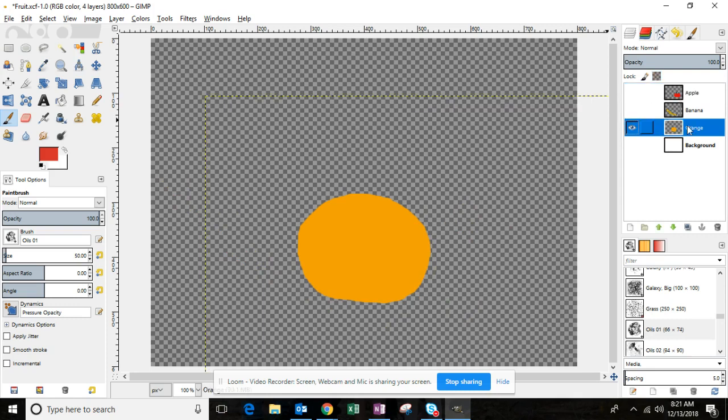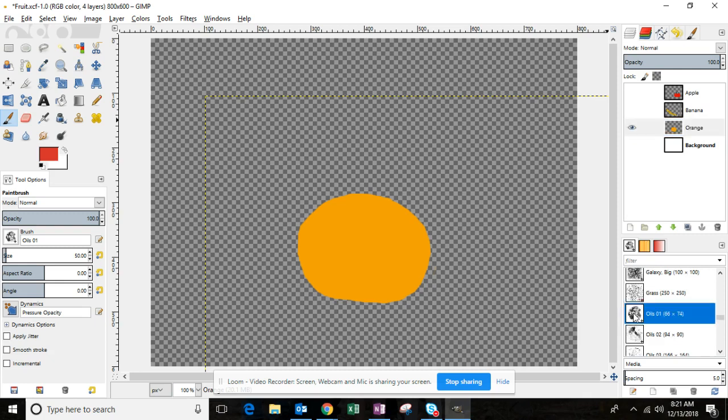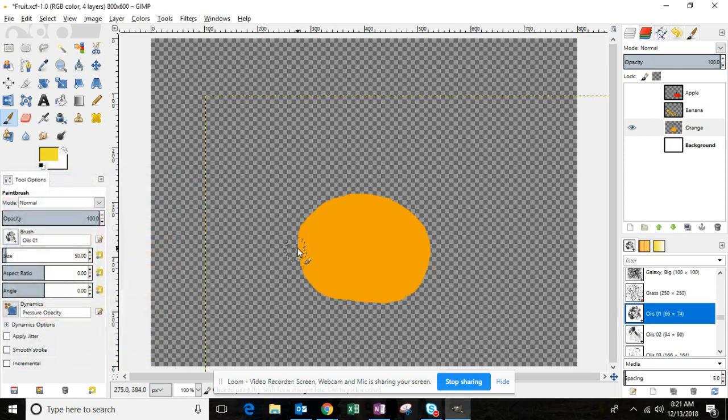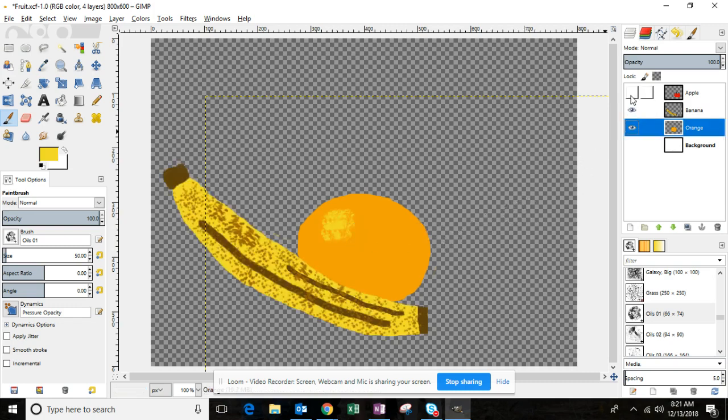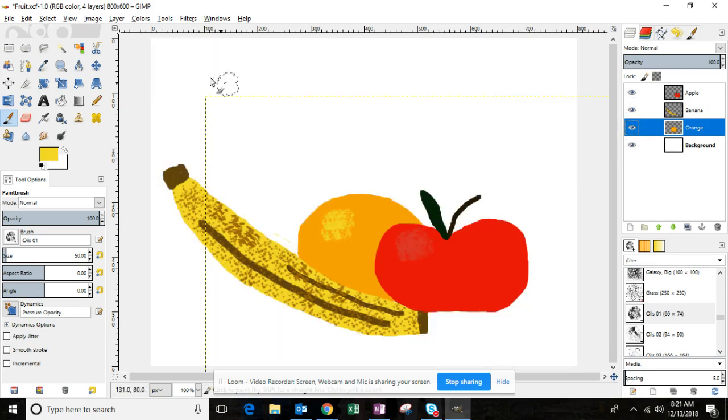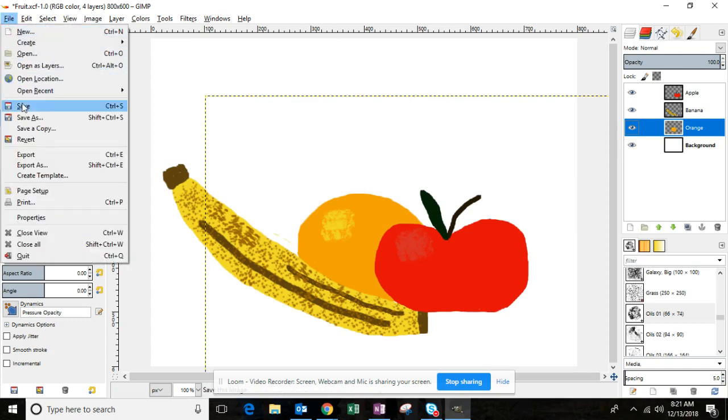So turn off the apple and banana, get to the orange. We're going to repeat the steps. I'm going to stick with my oils. And we're going to add some special effects to the orange. I'm just going to do the same thing. Just add a little bit of a sun kiss. We're going to add more detail to the banana, I'm sorry, to the orange right now. I'm going to turn back on all my fruit, including my background, and I'm going to save what I've done.